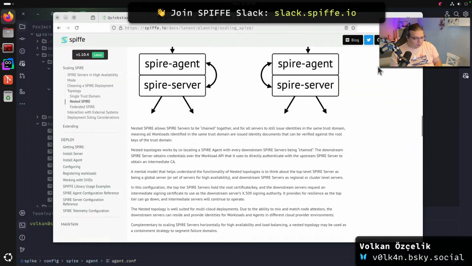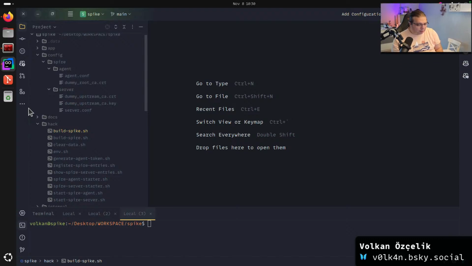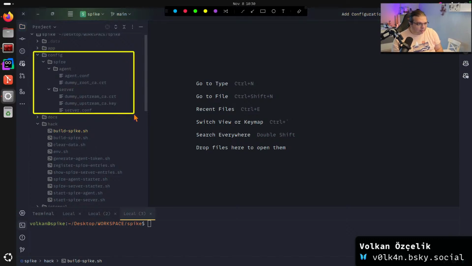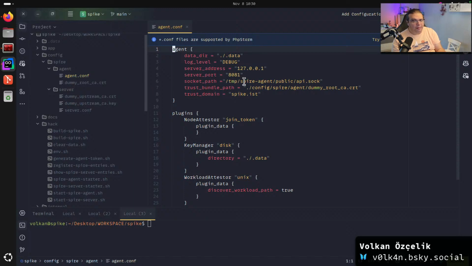There is a Slack button down here. You can just click it. It's a public Slack channel, so you can get help. But essentially, the moral of the story is, don't consider this as a production setup. It's far from it. It has dummy certificates and dummy configuration to just make a SPIFFE Spire setup run, but that's it. Not much.